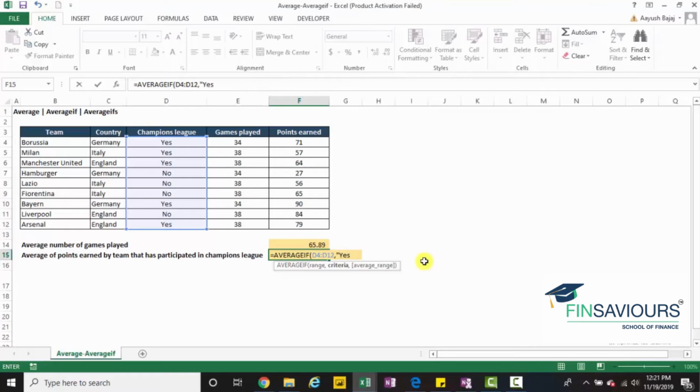It should have a yes, comma, what is the average range? Now I have to compute the average of points earned. So I close the bracket, press enter. So it's 72.2. Two decimals, Alt-H-K. So 72.20.